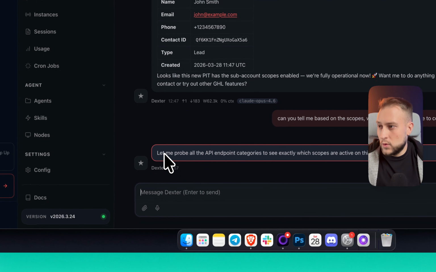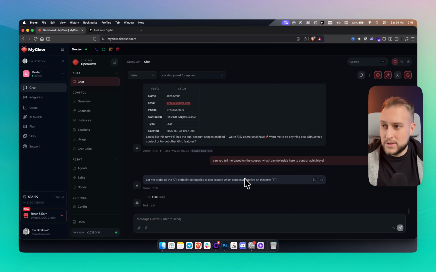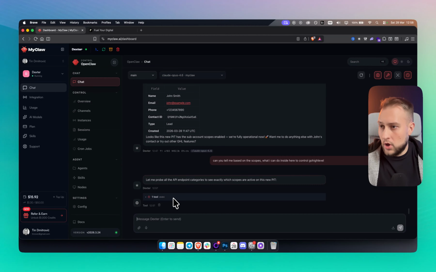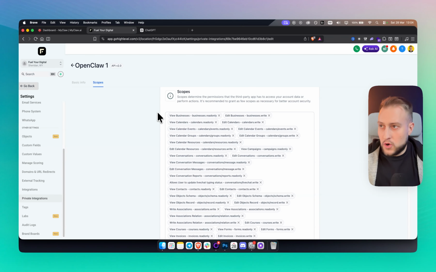Now, as you can see, it says, let me probe the API endpoint categories to see exactly which scopes are active on this new PIT. PIT is essentially an API key, it comes from the start of the API key. Let's see what OpenClaw will give us right here. Based on that, you will be able to understand what kind of scopes you have based on the sub account. Also, if you want to check the scopes yourself, you can simply go to your private integration, and then here you can see the scopes.